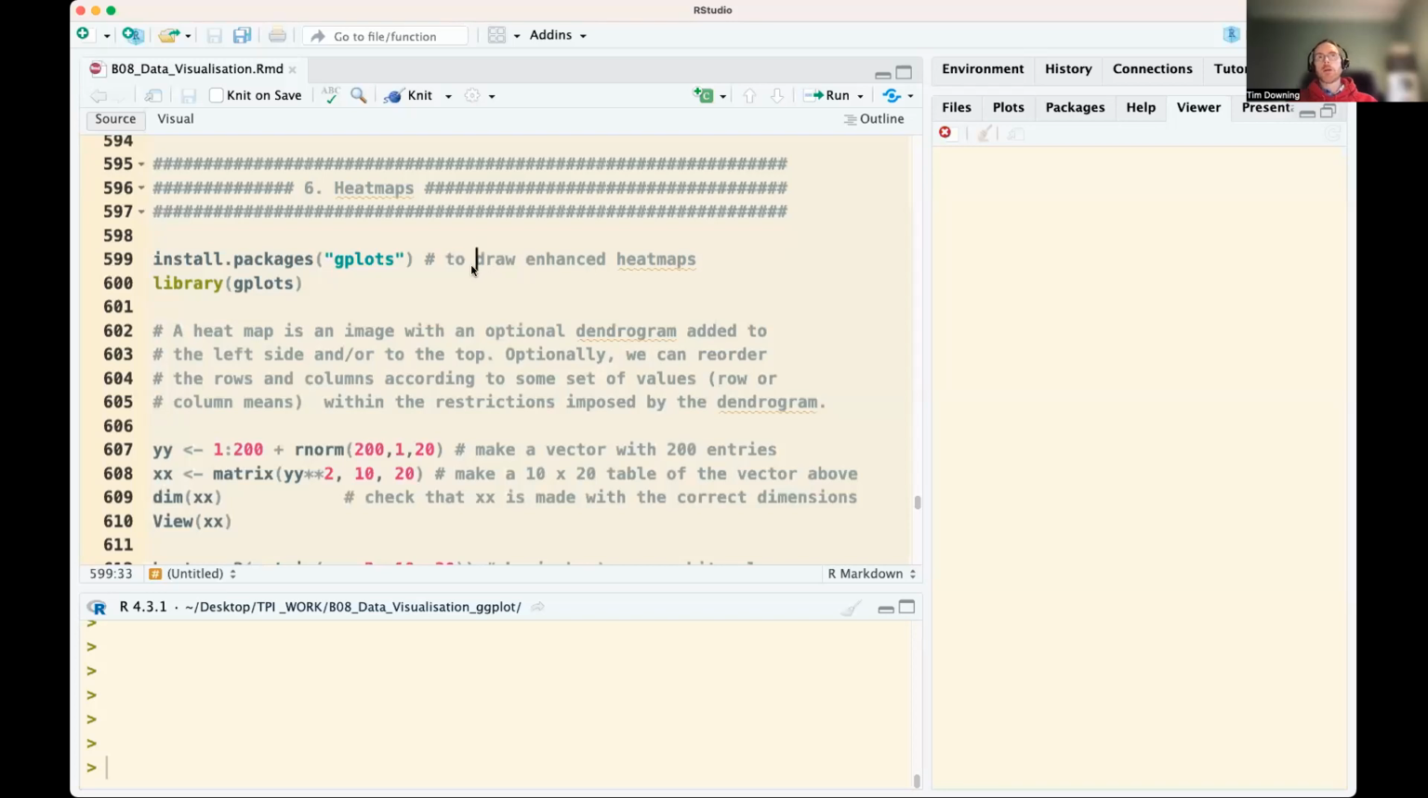So what we're looking at is a package called gplots, which allows us to draw enhanced heat maps. There is the basic heat map function in R as well that we can use. We need to install this package first of all.